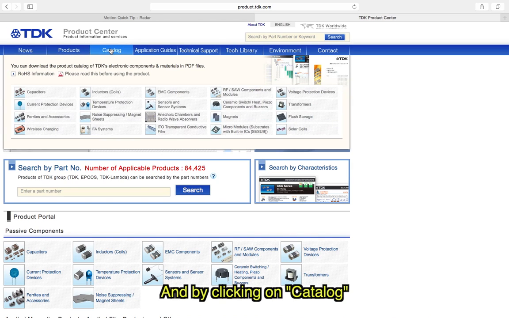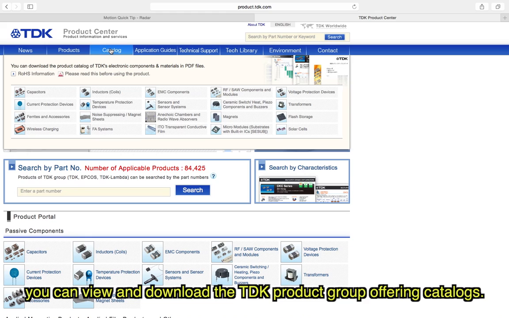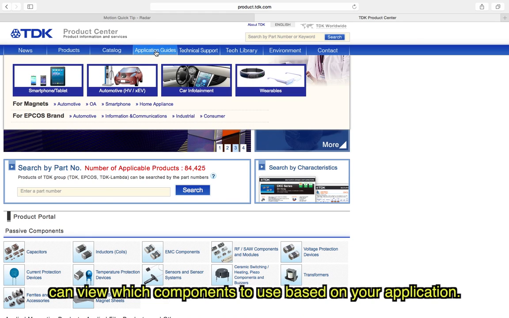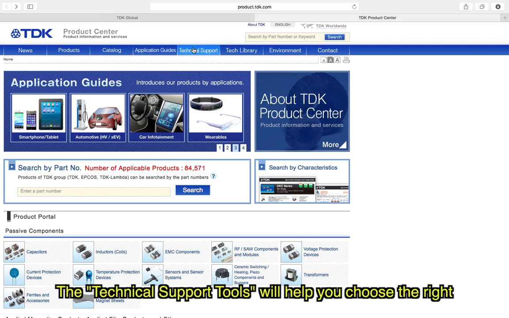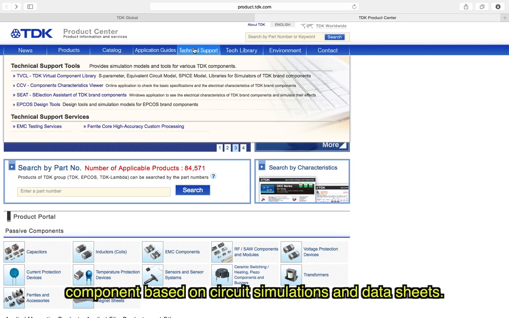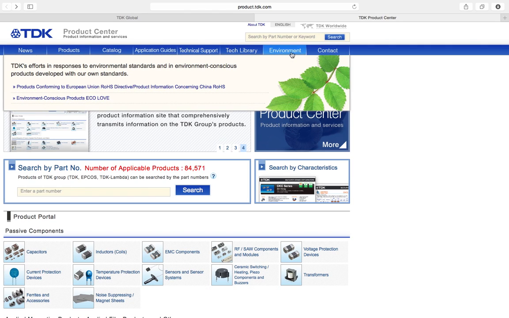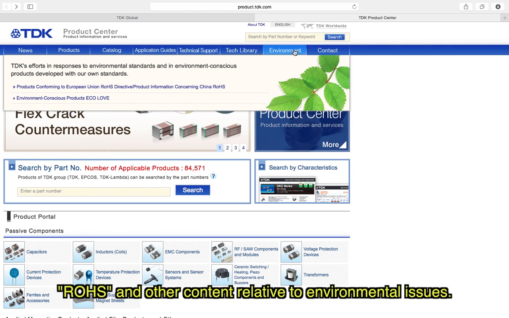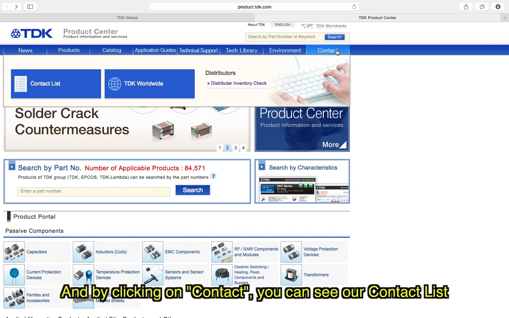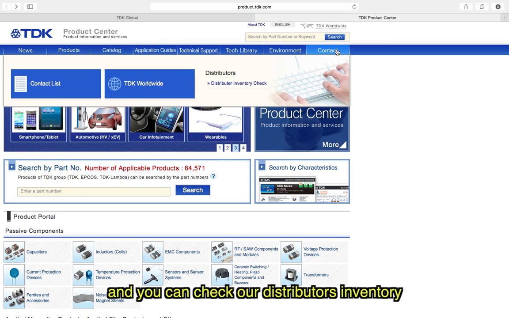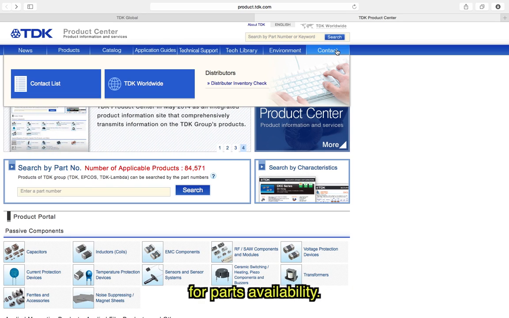And by clicking on Catalog, you can view and download the TDK product group offering catalogs. And by clicking on Application Guides, you can view which components to use based on your application. The technical support tools will help you choose the right component based on circuit simulations and data sheets. We have a technical library. And by clicking on Environment, you can read about RoHS and other content relative to environmental issues. And by clicking on Contact, you can see our contact list, you can see the TDK Global website, and you can check our distributor's inventory for parts availability.